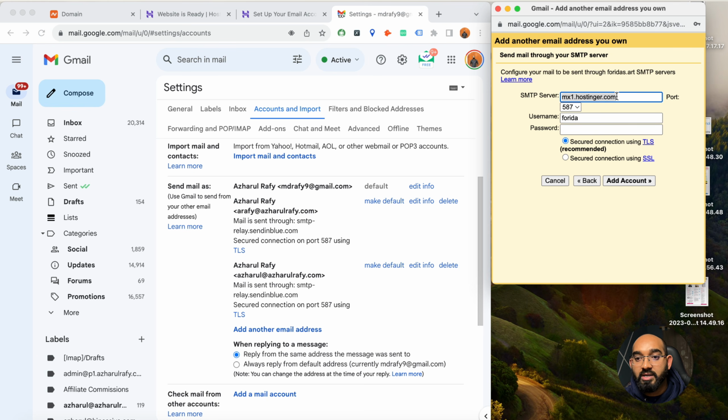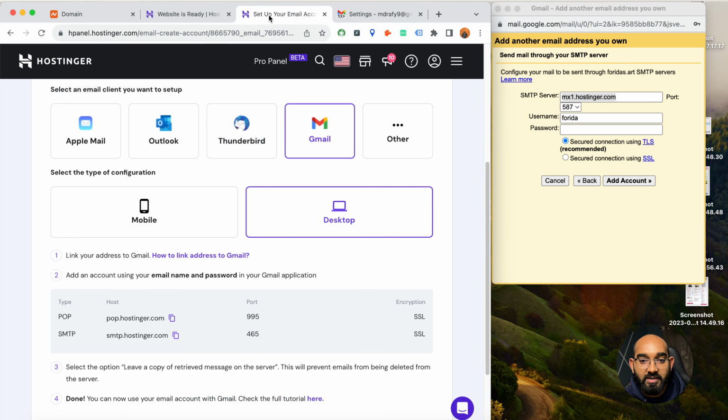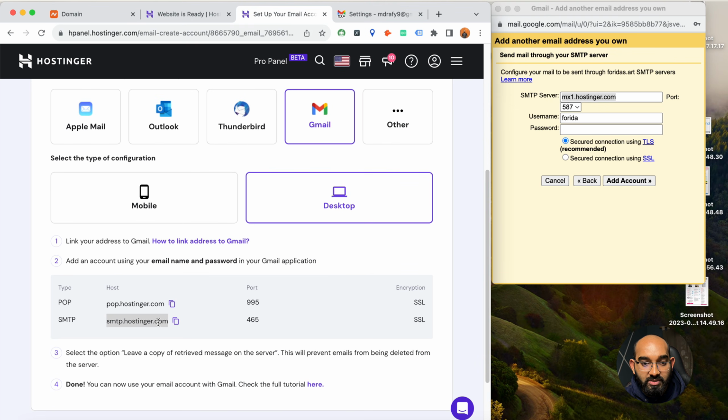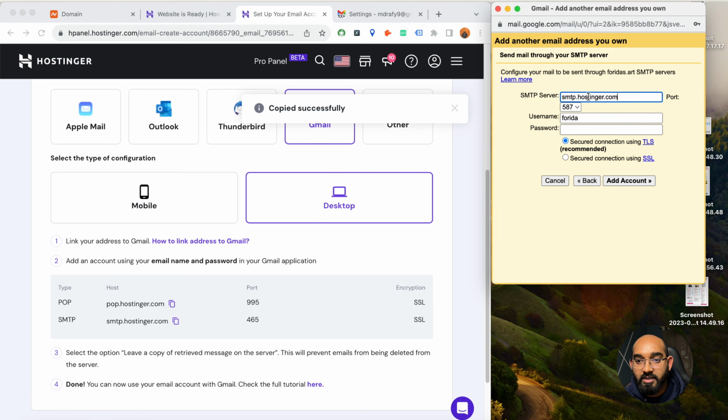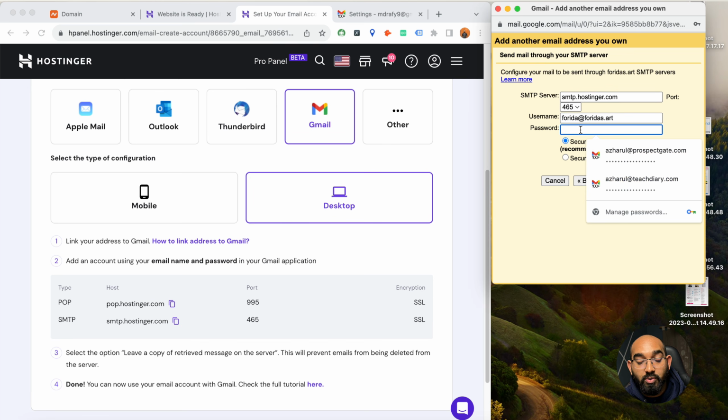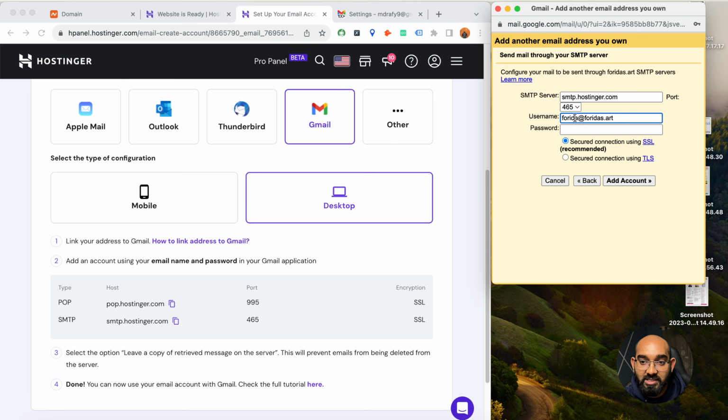After that we have to change the SMTP server. Currently it is mx1.hostinger.com, so let's go back here, copy the SMTP server, paste it right here, and we have to change the port from 587 to 465. So let me select this one, 465, and after that we have to provide the username, which is going to be the email address that we have just created, Farida@faridas.art, and then we have to provide the password that we have created for this specific email, right? So I'm going to type out the password here.